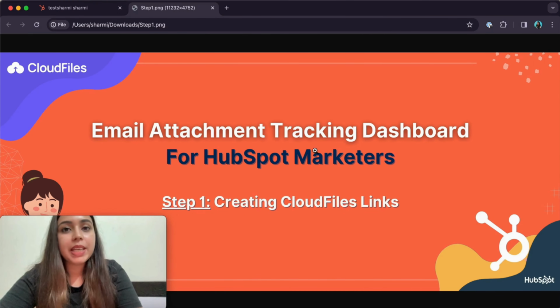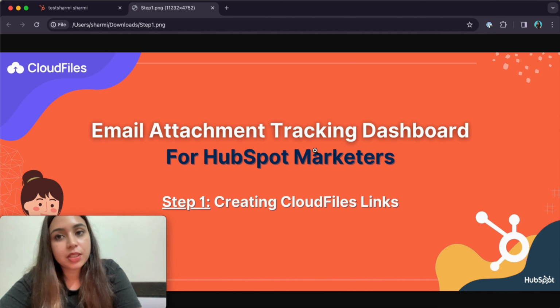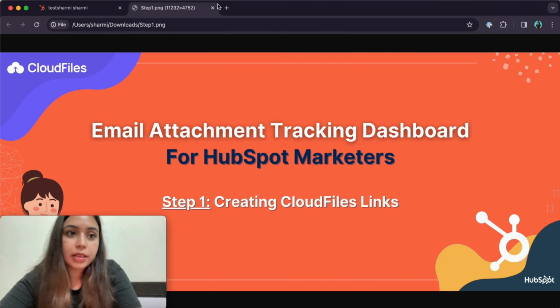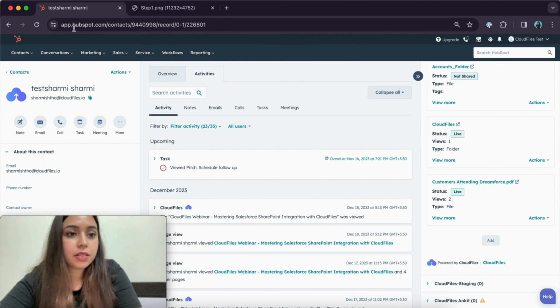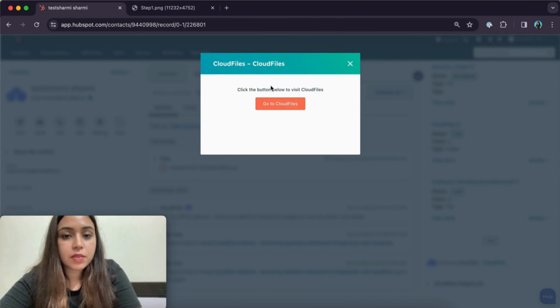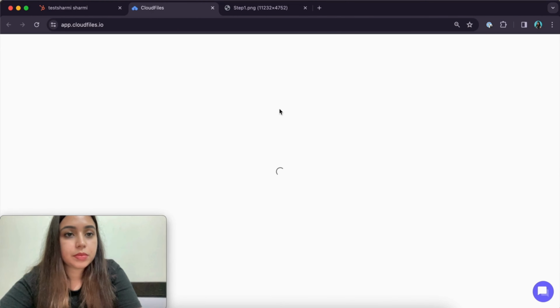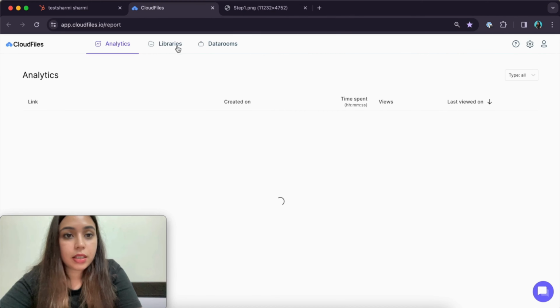So we start by creating a CloudFiles link of the document or the file that we would like to share in our email. In order to do so, you can access the CloudFiles library either by logging into your account, or you can access the library within HubSpot by going to the CloudFiles widget, which I had demonstrated earlier. So we'll do the same. We'll go to any of the contacts, access the CloudFiles widget over here and go to our CloudFiles library. Just click on library here.